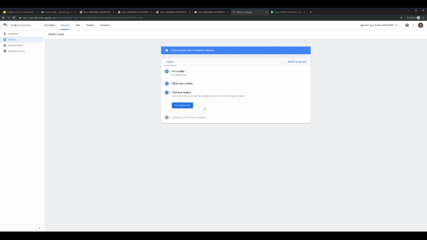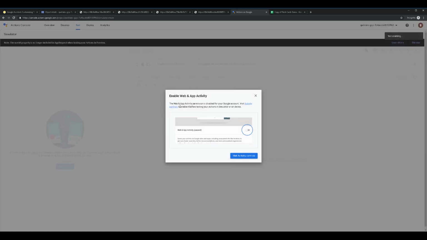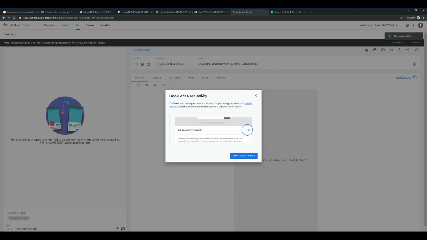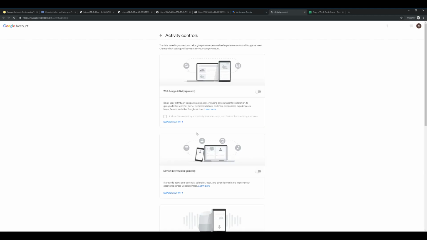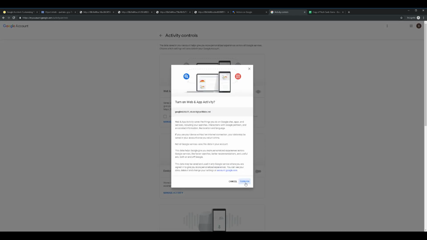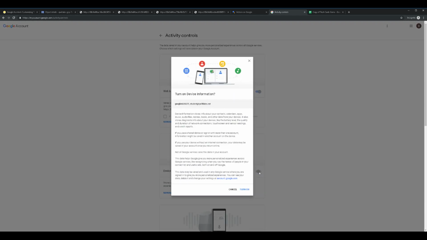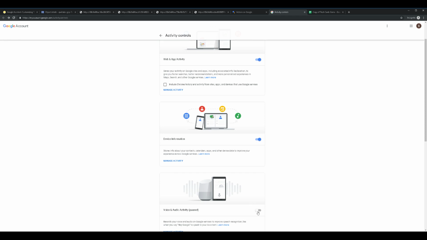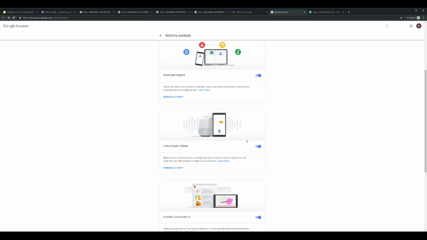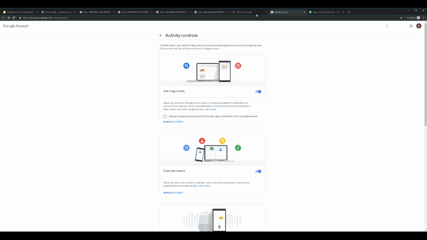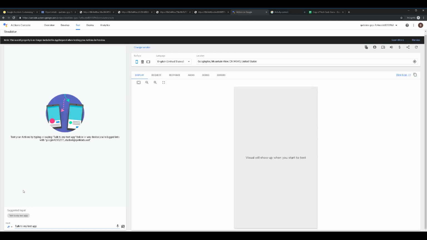Yep, so our action is created. Now let's go ahead and click on Go to Simulator. Before that, it automatically told me that I have not activated it. So visit the activity controls, make sure that I'm on the right account. Yes, enable the three items. So the three items are enabled, and I can go back now and see if our application is working.